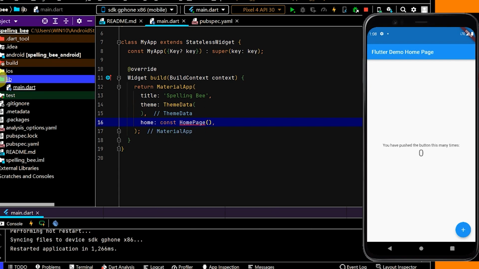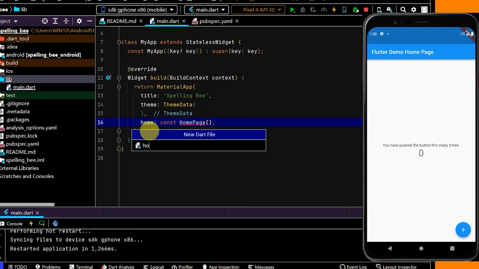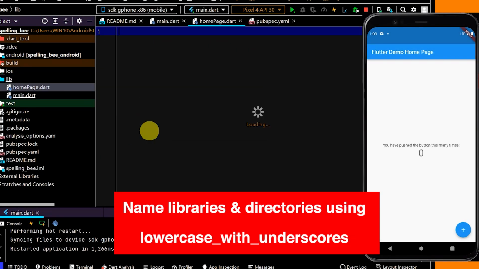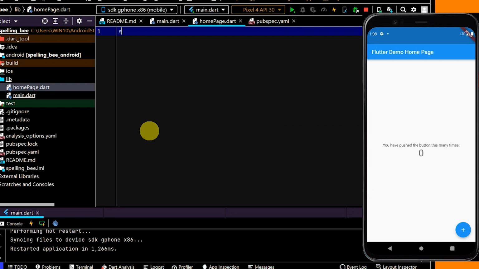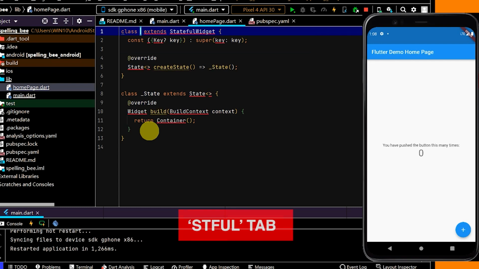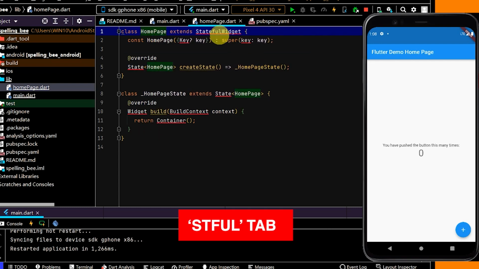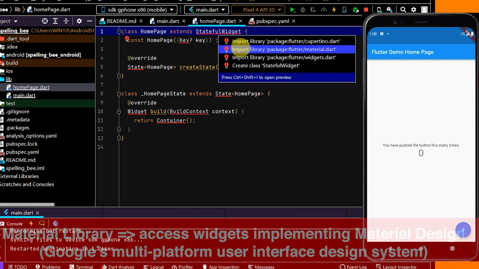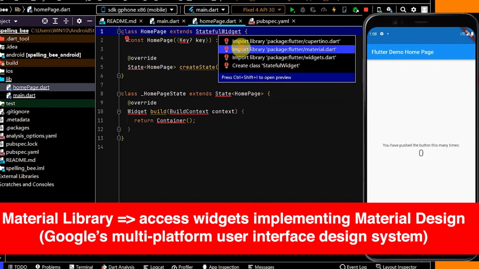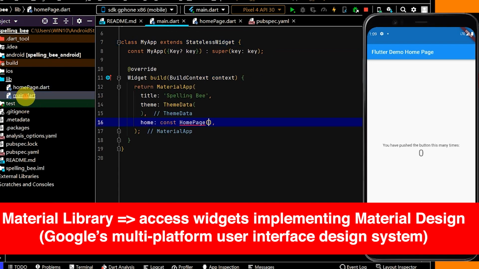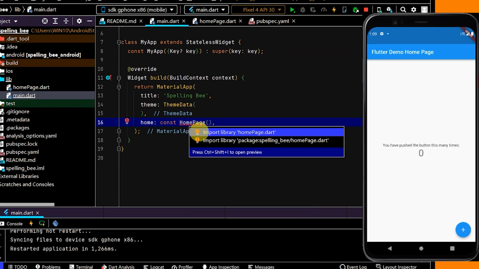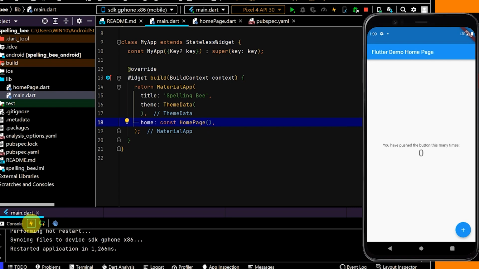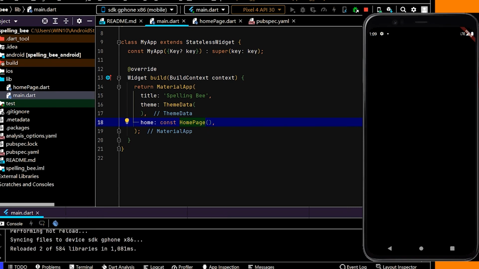So over here on lib, new Dart file, home page, first letter in lowercase. And in this new file, I'll type stful tab, which is a shortcut for a new stateful widget. Right click, import the material library. Back in main, I will then reference this new library. Now I will run a hot reload and we'll see that the screen is now returning a blank container.